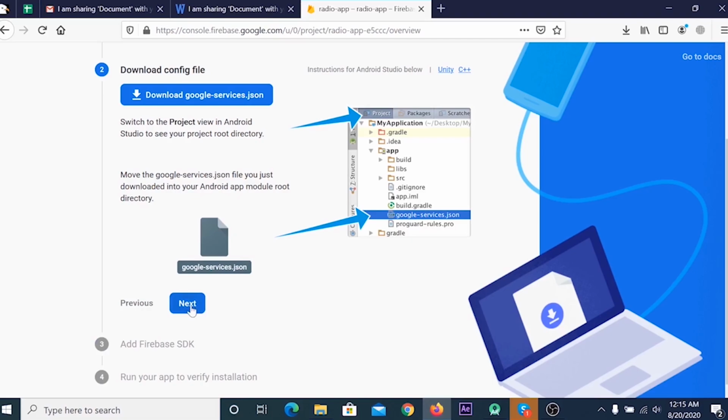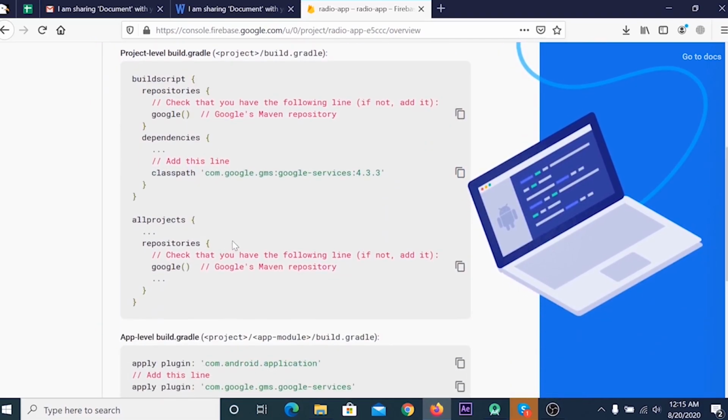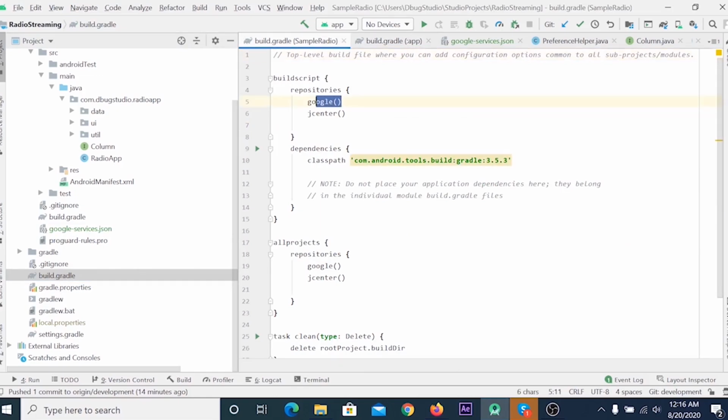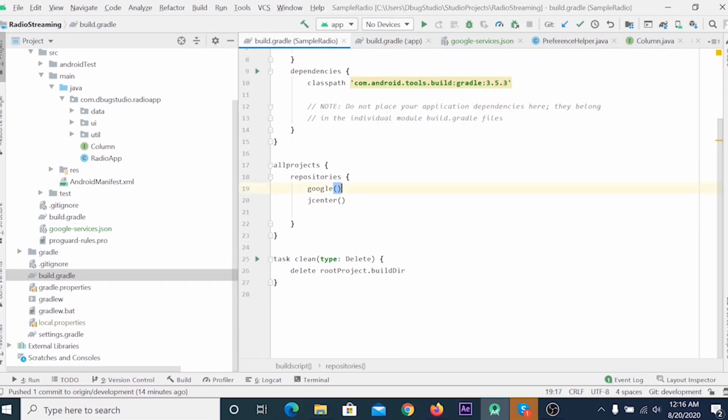Next steps are so easy, you just have to copy and paste the libraries in the Gradle file. Open your project level build.gradle and paste the dependencies. After that sync the project.